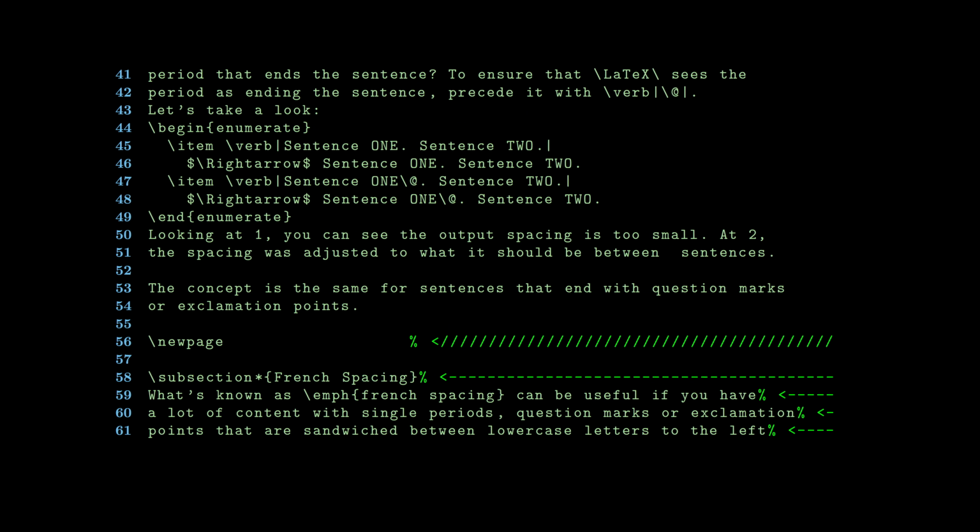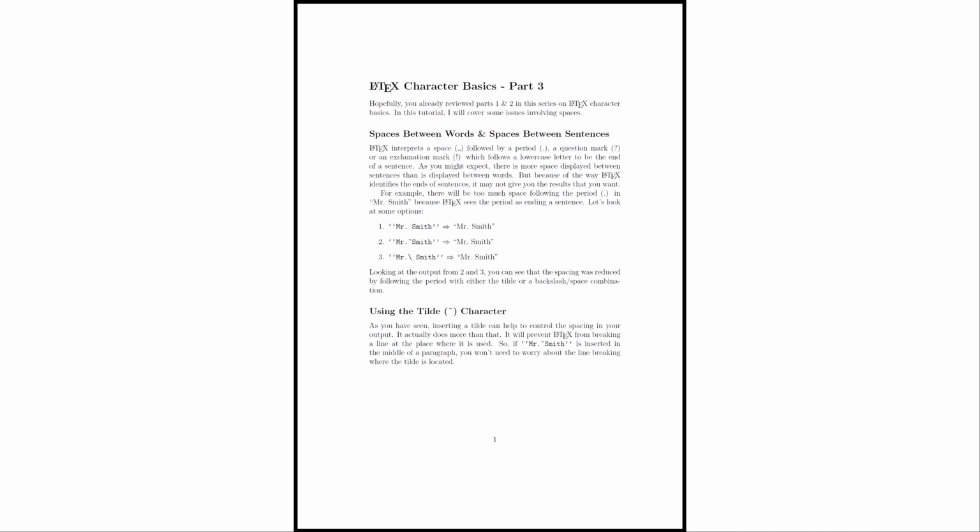But we want LaTeX to see sentence 1 as a complete sentence and sentence 2 as a separate sentence. So what we do here, you can see on line 2, after the capital E, we've got a backslash and then an @ symbol, and that'll force LaTeX to look at the space following the period as a sentence separating space. And it works the same way with question marks or exclamation points. Okay, and next we're going to take a look at French spacing.